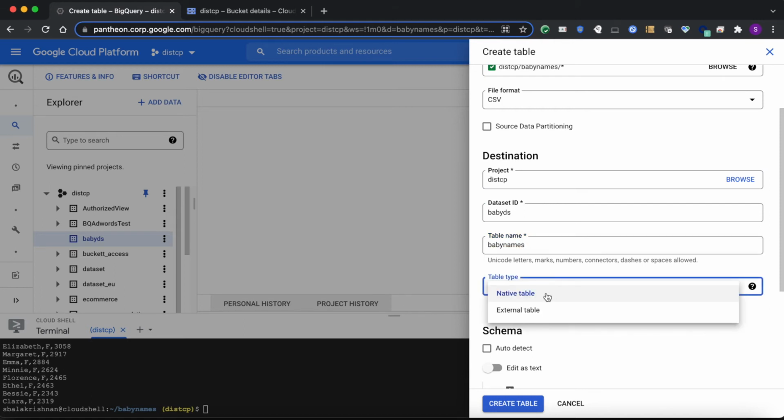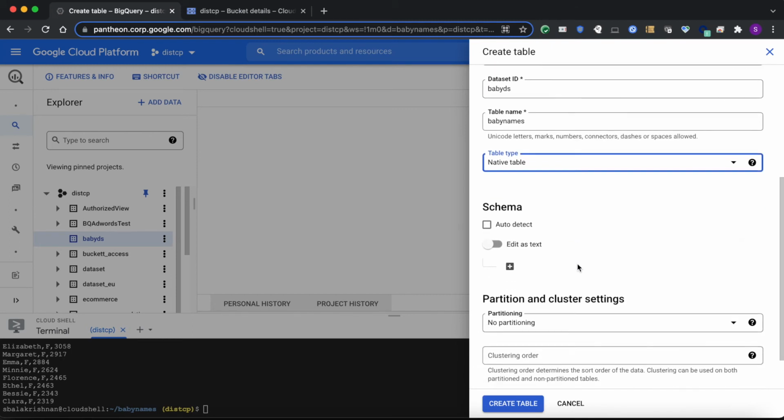For table type, there are two types of table we can create: a native table and an external table. I will go over them in more detail in the next video. In this video, the difference is that if you select a native table, it will store the data in BigQuery in the Capacitor format. So I'm going to use the native table format.